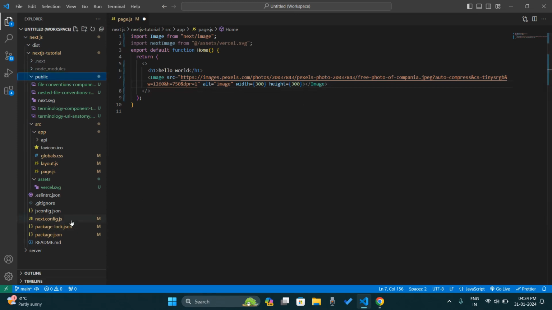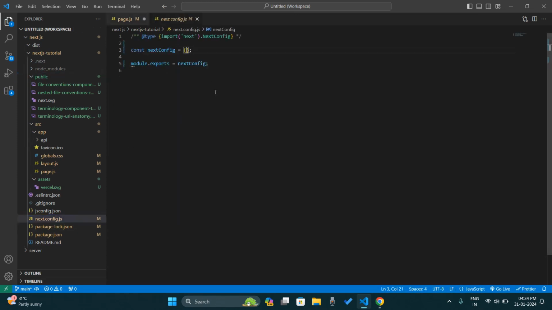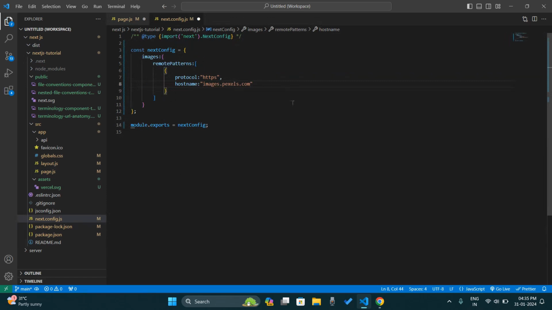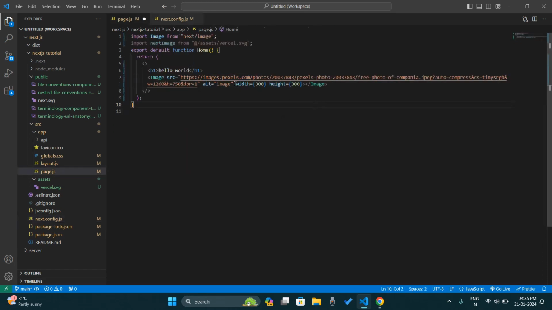So go to next.config.js, and inside that we need to do some configuration, that is images, which is an object, and remotePatterns, and we need to pass an array with an object. First the protocol, which is https, and the next one is hostname. We are using the host images.pexels.com, so I just copy and use it here. Now our remote image configuration is completed. We need to use width and height for remote images.